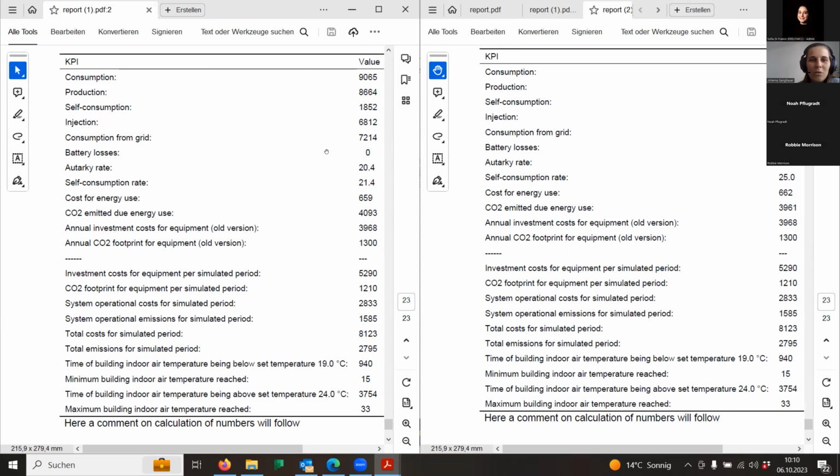Of course, the PV production does not change by indicating a different control. And the self-consumption is higher in the case of load shifting, roughly about 300 kilowatt hours, which we managed to shift. And the injection is a bit smaller. So the injection is smaller by the 300 kilowatt hours that we managed to consume ourselves. And this means in terms of autarky rates that we can raise the autarky rate from 20 to 24% and the self-consumption rate from 21 to 25, more or less.